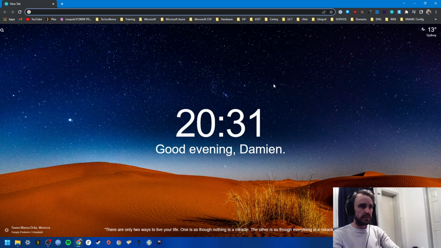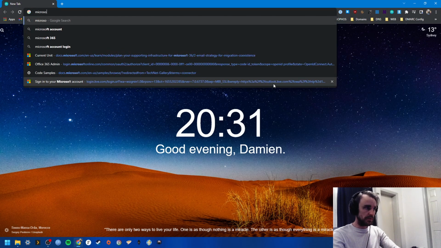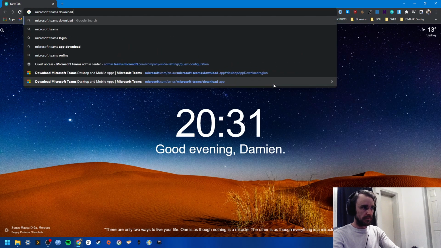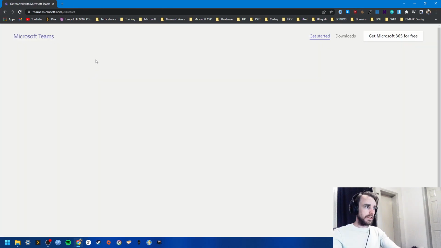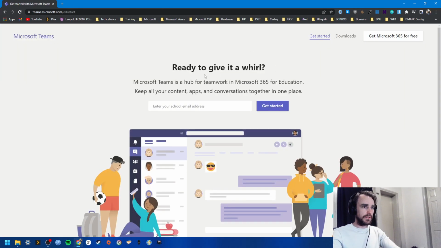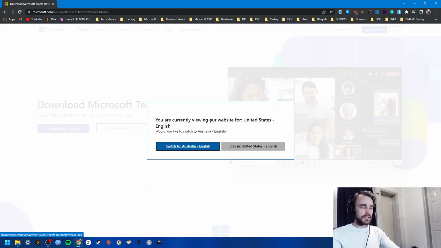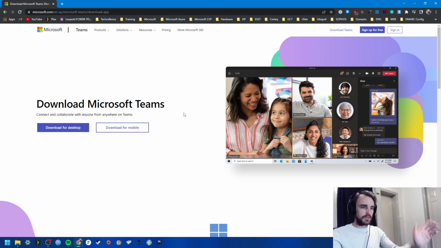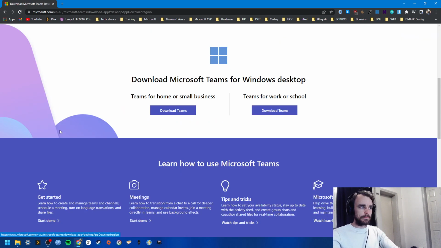So first of all, as you can see, my browser's open. To start, just go to Google and search Microsoft Teams download. Click the top link there, and you'll be on the page here. Note that you're at a .com site, so you'll be on the US Microsoft site. Click on downloads, and it'll ask you to switch to Australia, of course. It'll just switch over immediately. So go to download Teams for desktop.